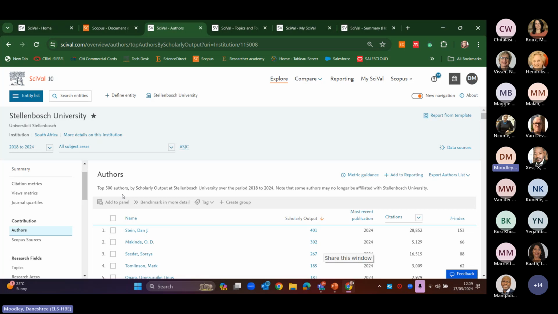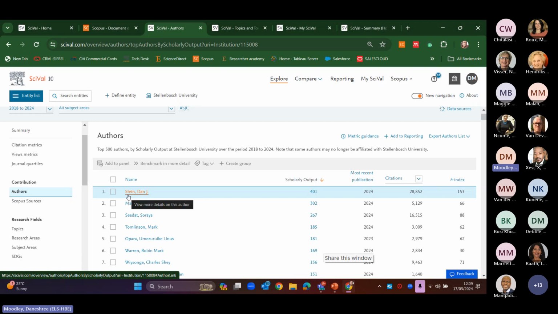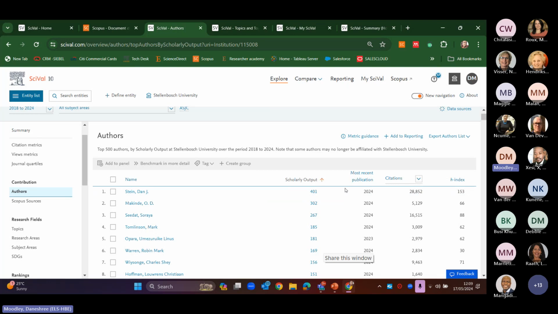And again, it's for all subject areas in the state range, and it's ranking it by the scholarly output in order of highest scholarly output. So this author, Dan J. Stein, has the highest scholarly output for the state range. Most recent publication was 2024, collectively received 28,852 citations, and has an H index of 153.